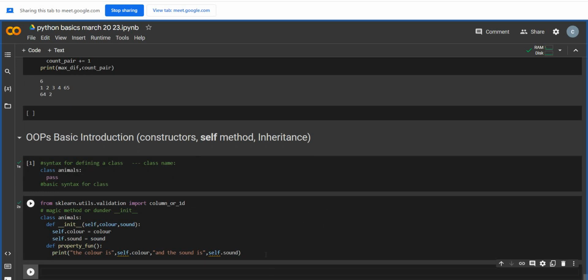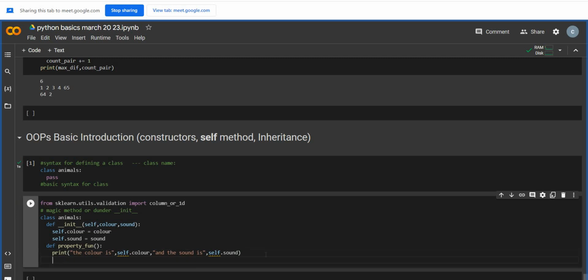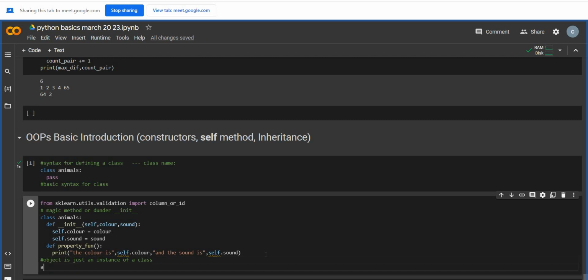Do I get any error? No, nothing is error here. Now I told you one class can have many objects. Object is just an instance of a class, which means it's just a one-time instance variable created for a class. We can think of it as an instance container created for a class. We write a equal to, a is the object here.